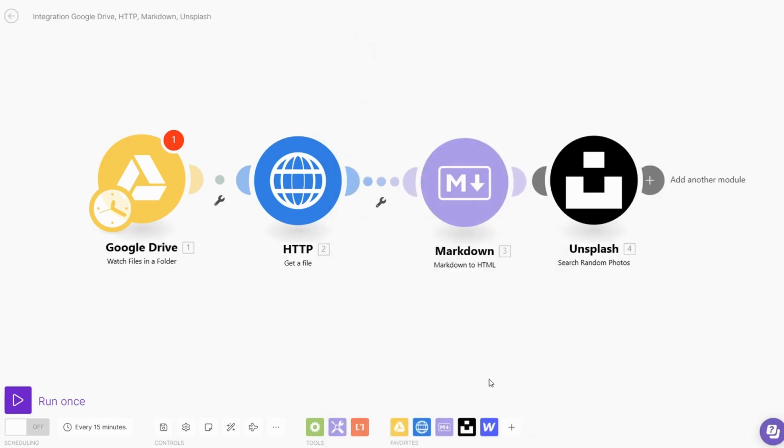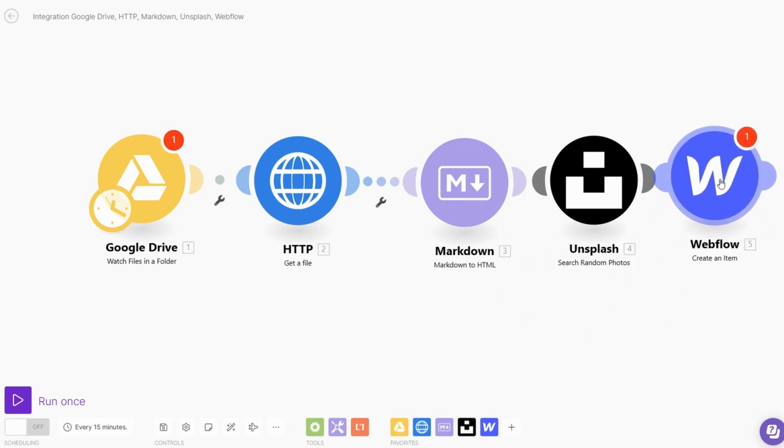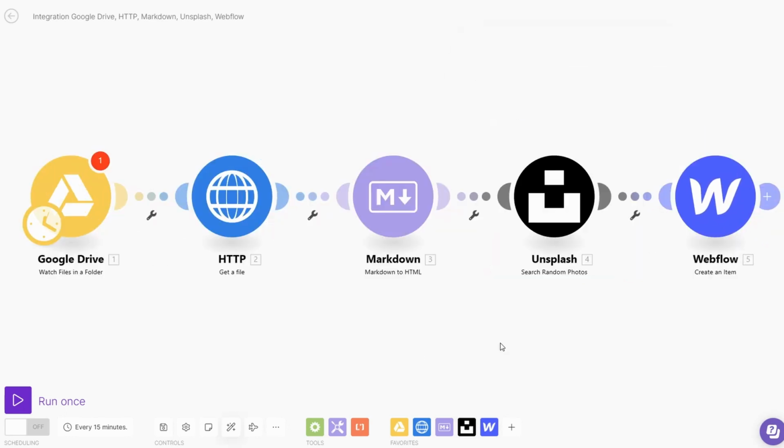And the last one we need is Webflow, so we can send it across. And this one here is create an item in a collection. So we'll just put that on the end here. So that is how we add all the tools we need. Now we'll go back to Google Drive and we're going to set these up one by one.